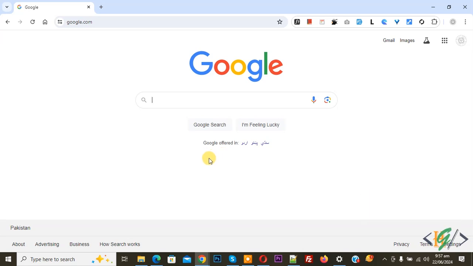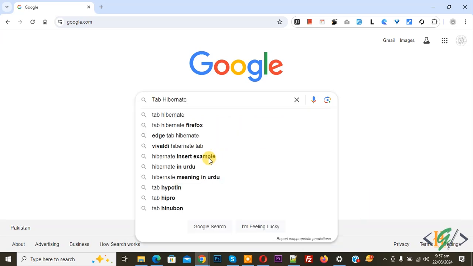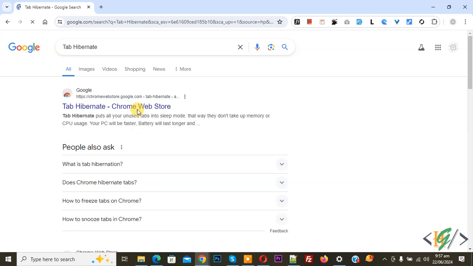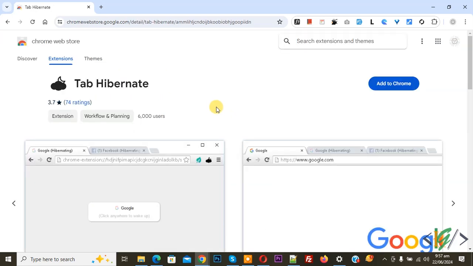So we are in Google. So write Tab Hibernate, press enter. So this is the Chrome Web Store link. So click on it. By using this Google Chrome extension, we are going to convert all our unused tabs to hibernate mode, sleep mode or pause.